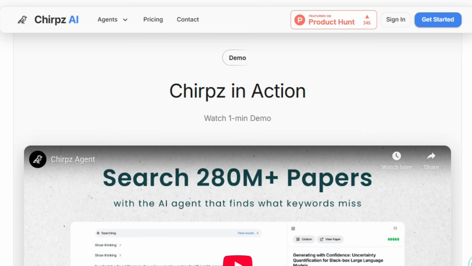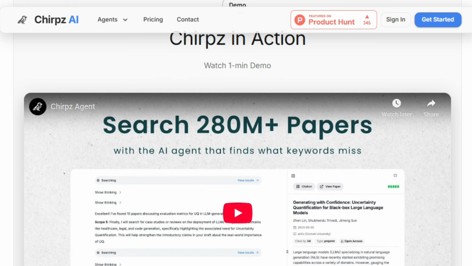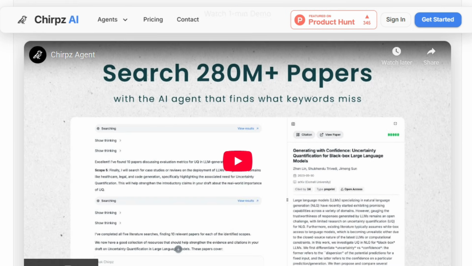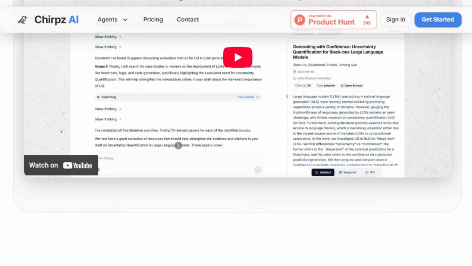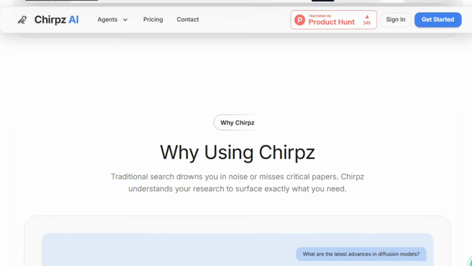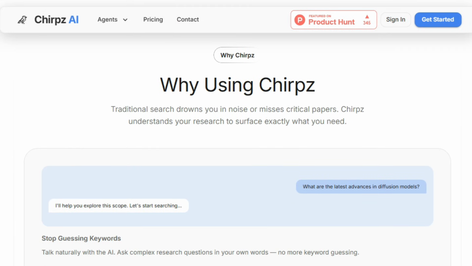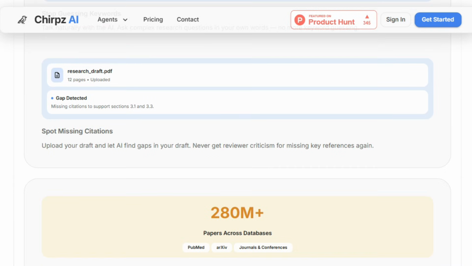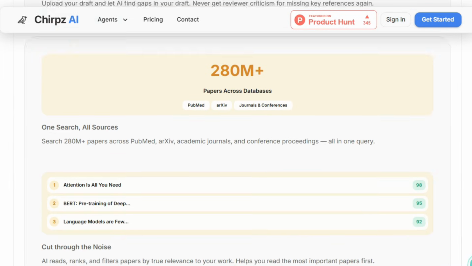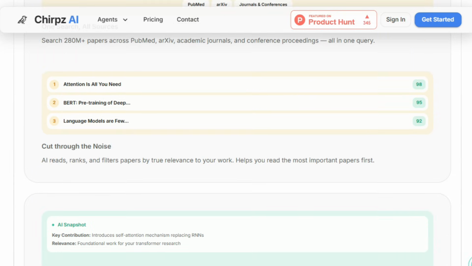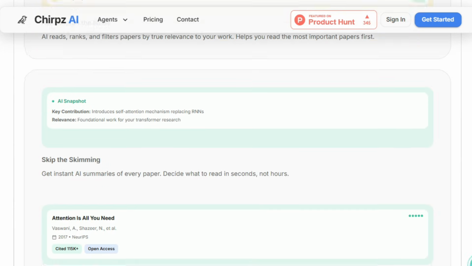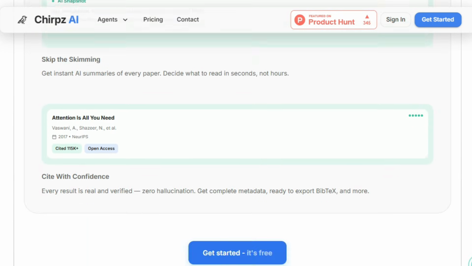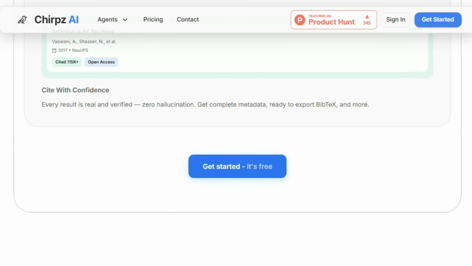It understands your research context or even a draft you upload, then searches across hundreds of databases and more than 280 million papers from PubMed, arXiv, journals, and conferences, ranking results by genuine relevance so the most meaningful work rises to the top. The system reads and filters results, generates instant summaries you can scan in seconds, and gives you full citation metadata ready to export with confidence, cutting through the noise of traditional search tools.